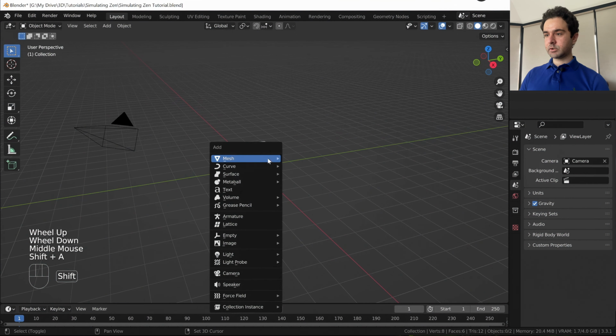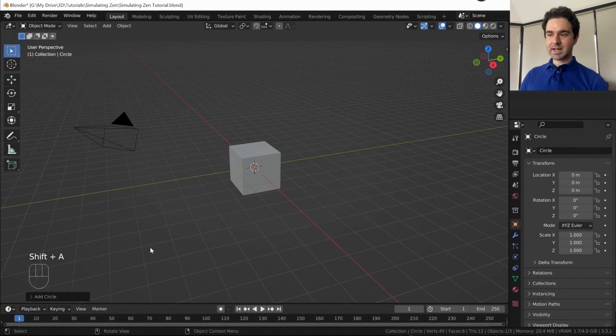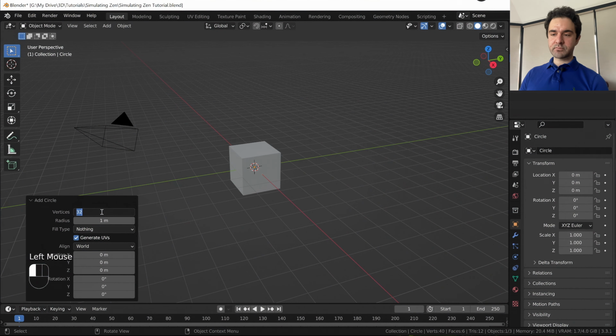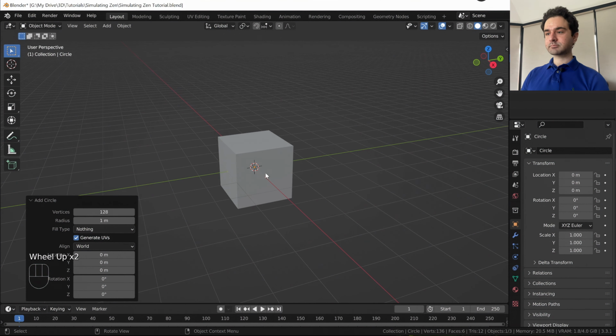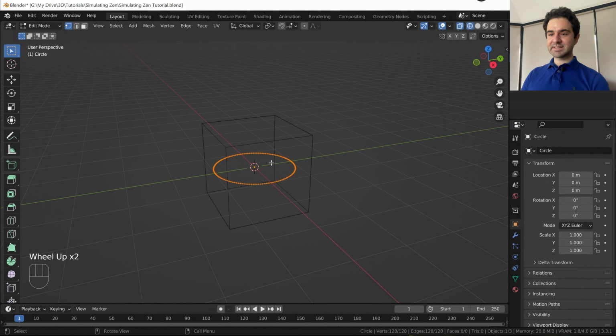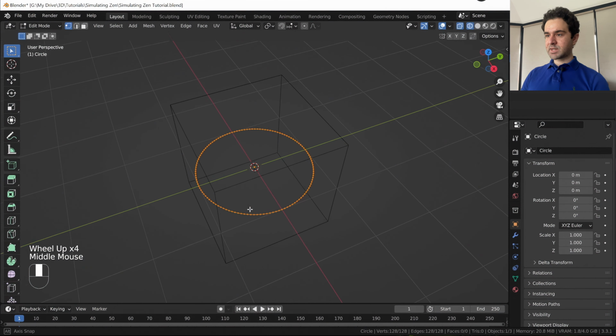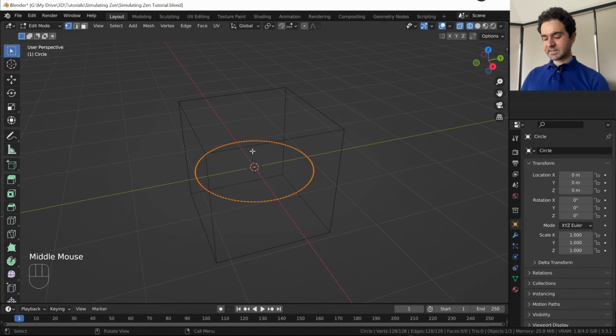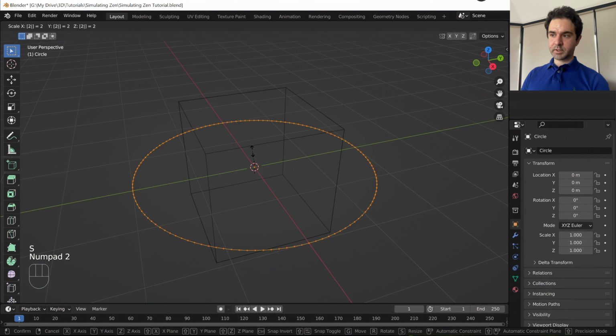We're going to add a circle by Shift-A, circle, and we're going to increase the number of vertices to make it better quality. Don't be stingy here. We're going to have way more vertices later, so it doesn't matter. 128 is absolutely fine. Now, Tab to go into Edit mode. Go into wireframe mode by pressing Z and W. And we have this circle. Now I'm going to scale it 2 times. This is going to be the base of our scene.